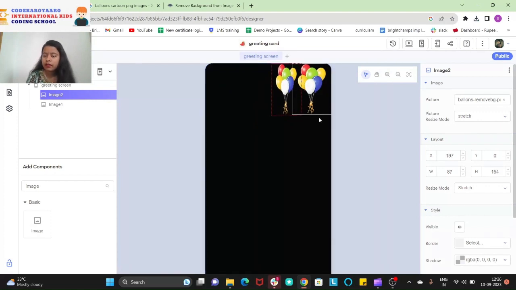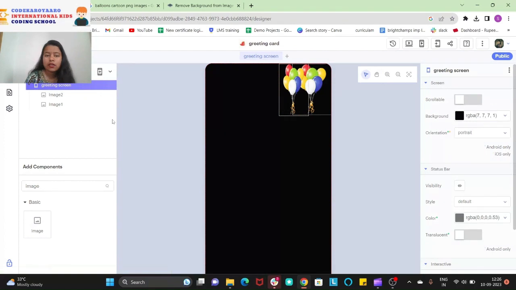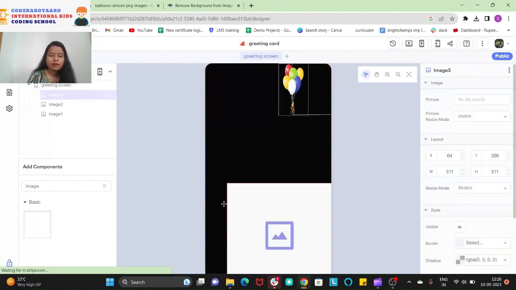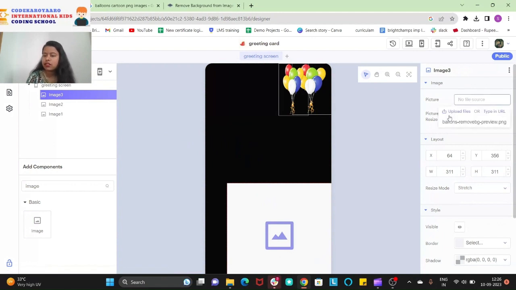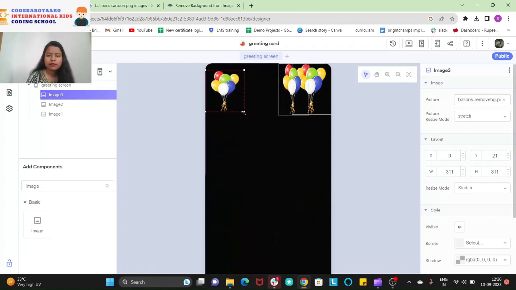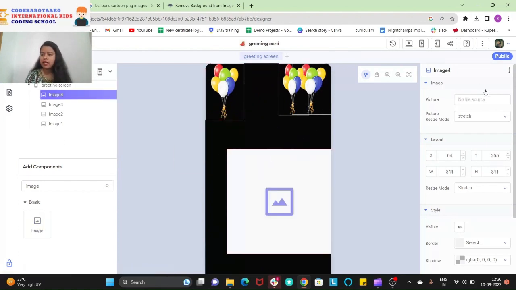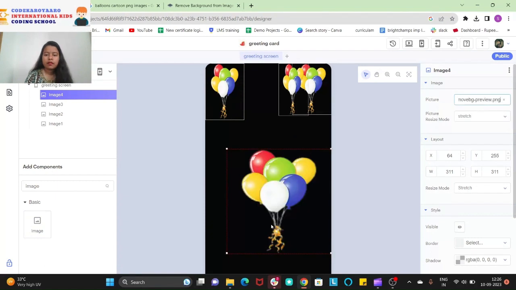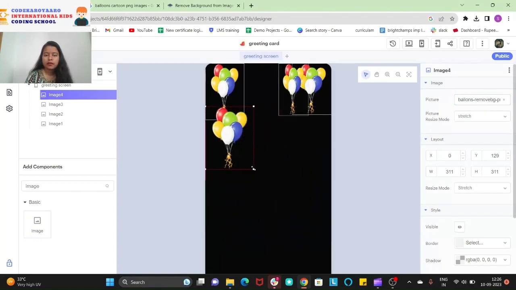Okay, now that is good. You can add as many balloons as you need. Okay, so now I'm gonna add one more image and I'm gonna make it picture size and balloons, and I'm gonna keep it in the top. Okay, now over here and make it down something like this. Yeah, that works. Now I'm gonna add one more image and click on the source file, click on it, and yeah, now that looks good.